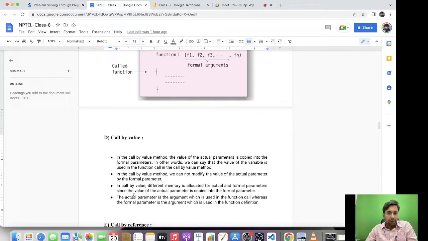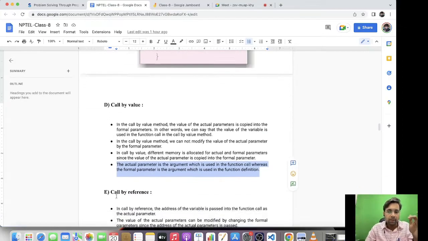So coming to call by value, they have different memory locations, and that's why the values will be replicated here. The actual parameter is the argument used in the function call, whereas the formal parameter is used in the function definition. I gave explicit definitions of actual and formal parameters, but the main understanding here is that in call by value, the values of those variables will be copied and it will operate on the formal arguments with the copied values, so whatever you have modified here will not be replicated onto the actual parameters or actual values. So that is the fundamental difference.